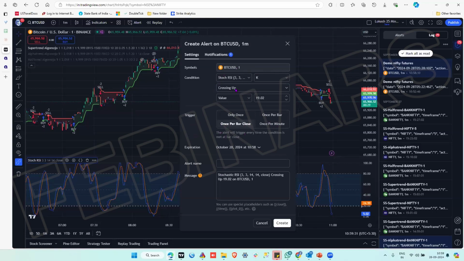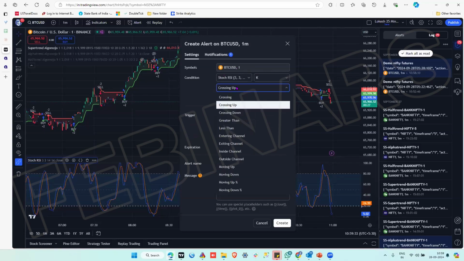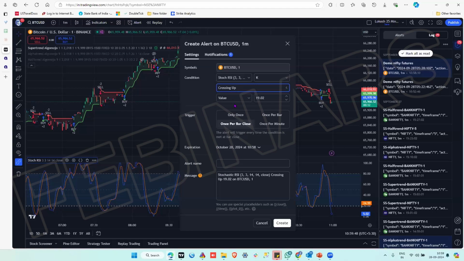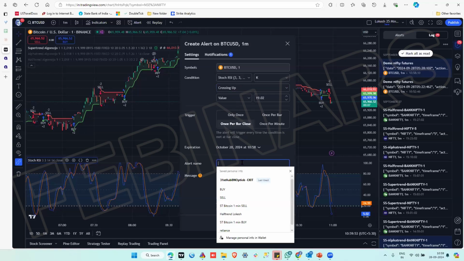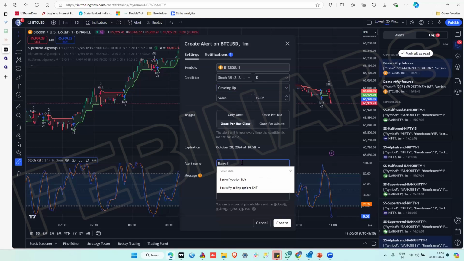So whether it is crossing up or crossing down, these are parameters provided by default by TradingView for the indicators. So you will need to select the relevant parameter depending on your requirement, and then update those in the alert while you're creating. So for example, let's look at how we do it. Say, let's take Bank Nifty options entry.